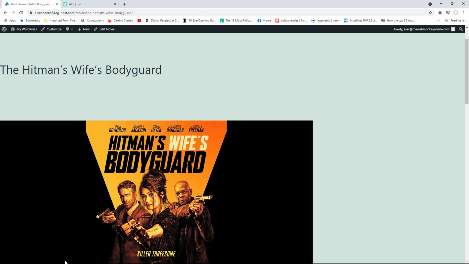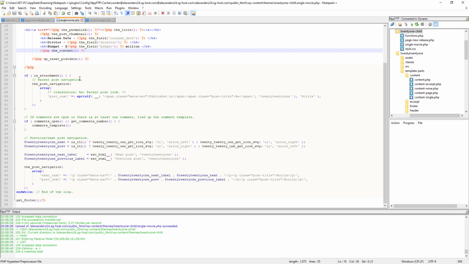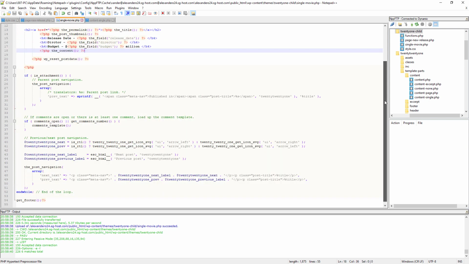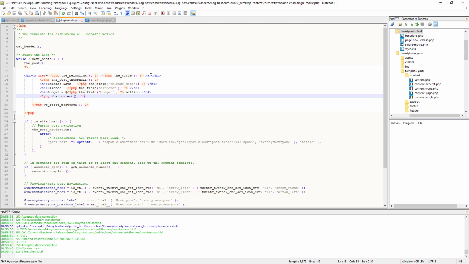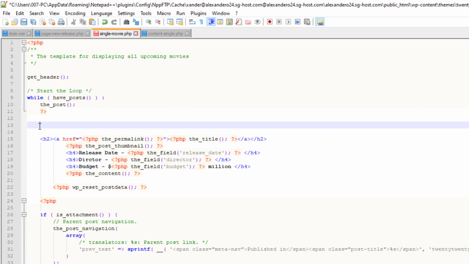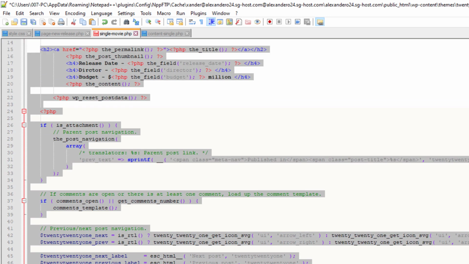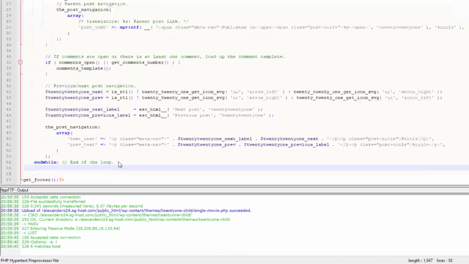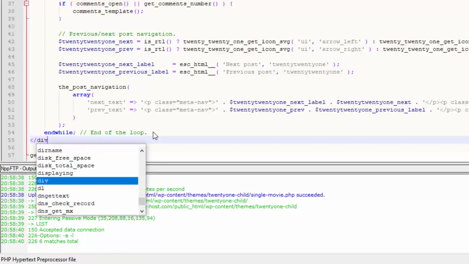So let's just go ahead right now and grab the div that we added in here initially. So this is the div right here, div class equals new-release-page. So I'm going to grab this. Let's go back to our single-movie.php, and we're just going to go ahead now and put it right up here, just above the start of the loop. Let me just go ahead and tabulate this, and then down here we can close the div.